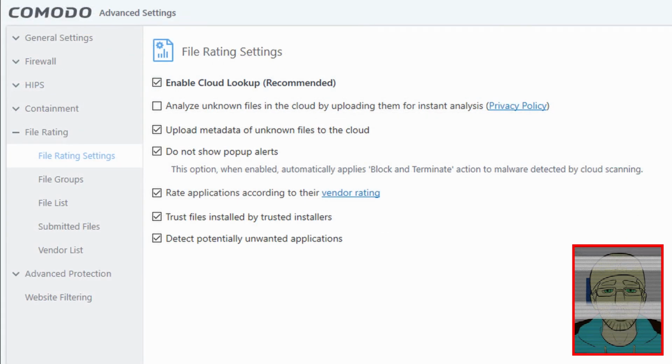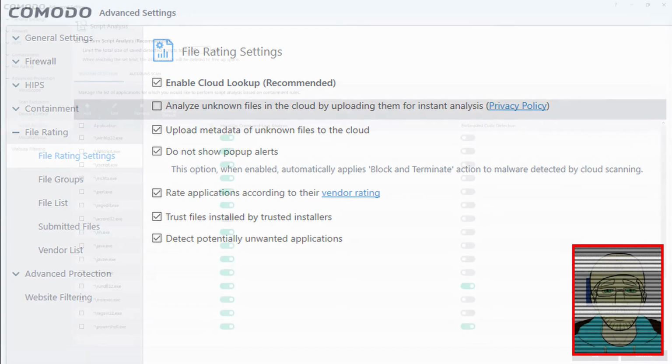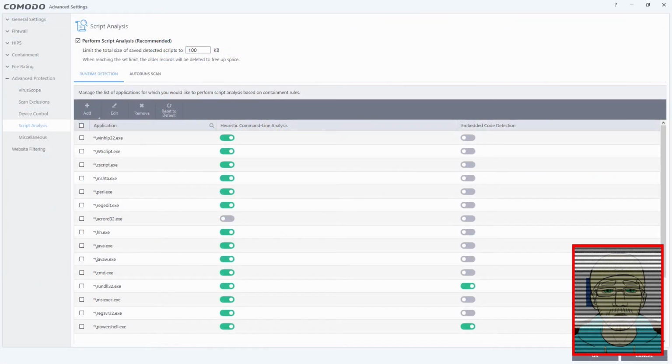File rating is good if you have nothing dodgy. If it's on your little one's computer, yes, do have this set on. Advanced protection also offers some settings that I have enabled, especially script analysis. As I mentioned, Comodo had the most things. Now we can breeze through the rest.